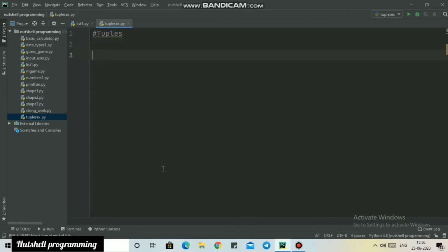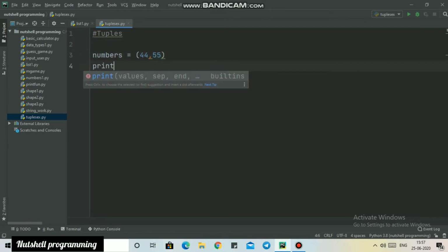So I'm going to declare a tuple here and it will be called numbers. A tuple is also like a list, and I'll tell you the basic difference between tuples and lists. I'll declare numbers equal to, in parentheses, two numbers, 45 and 55. In a list we have to use square brackets. If we want to make a tuple, we have to use parentheses, which we used here. So numbers is not a list, numbers is a tuple.